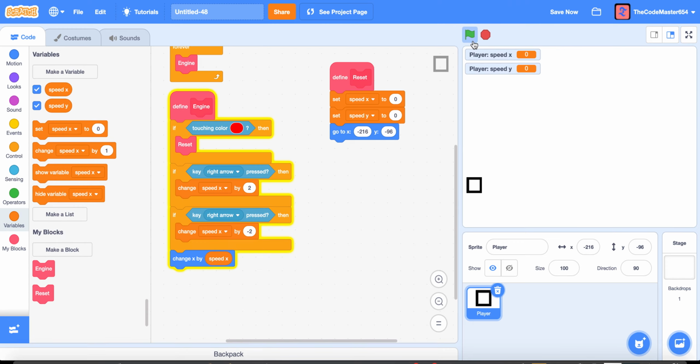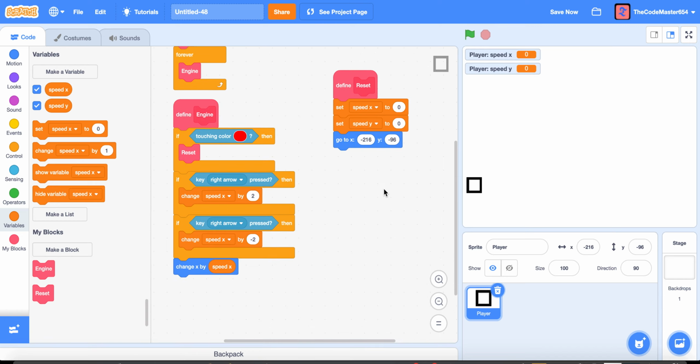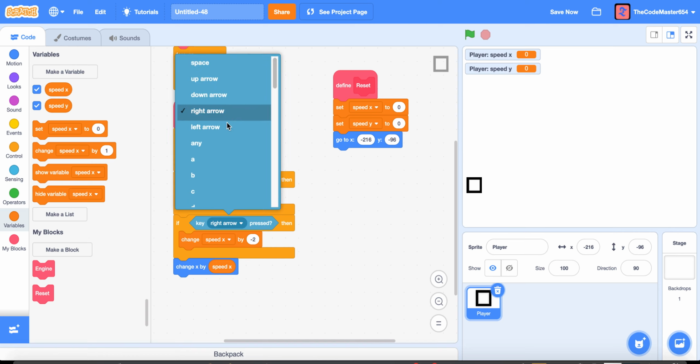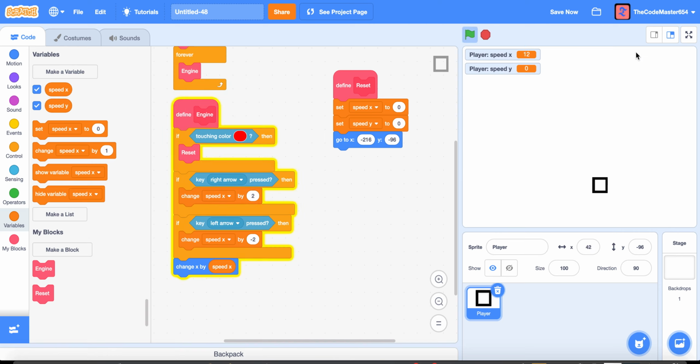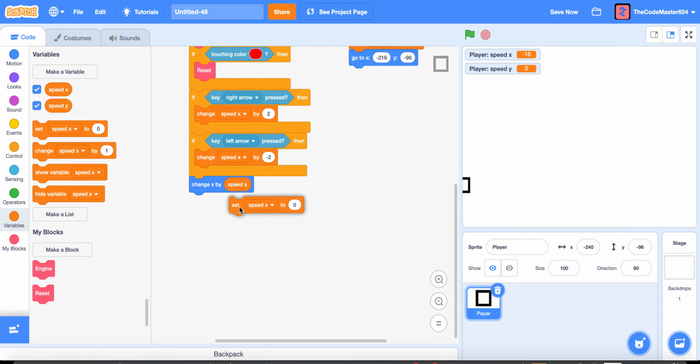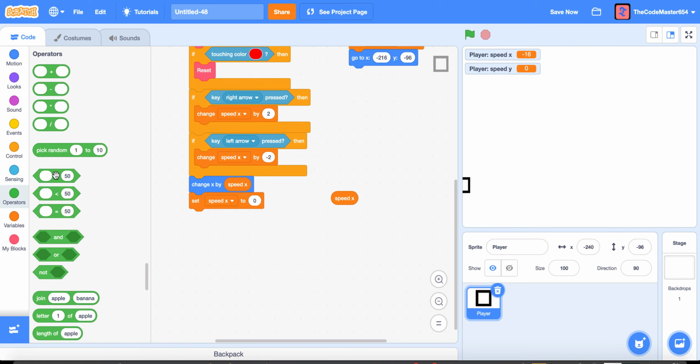Okay, so as you can see, change that to left arrow. As you can see, we can move left and right. However, it doesn't seem to be slowing down at all. So we want to set speed x to speed x times 0.8. This will give it velocity. As you can see, now we're slowing down.